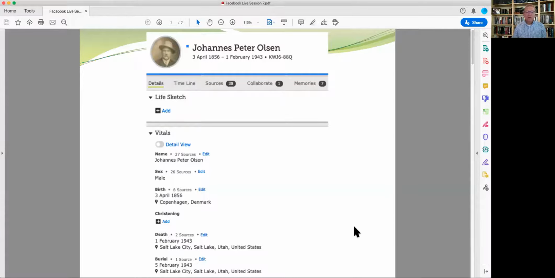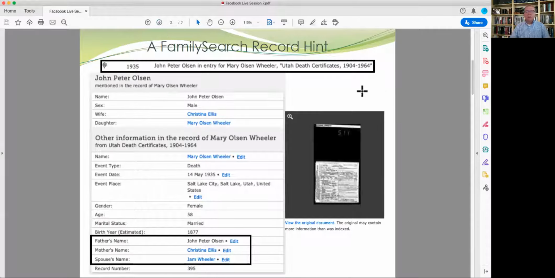This is a snapshot of one of my second great grandfathers, Johann Peter Olsen. And as I was working on his page and seeking to add record hints and source documents for him, there happened to be a record hint one day that was curious to me because it had him listed, but it had a couple of other people that I didn't know. And so I was curious, is this a match or is it not a match? And so I looked at the record hint.